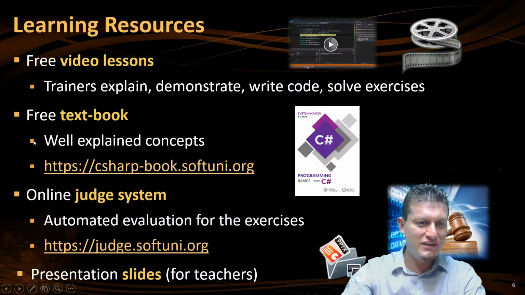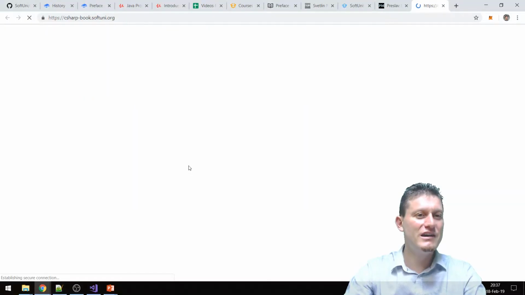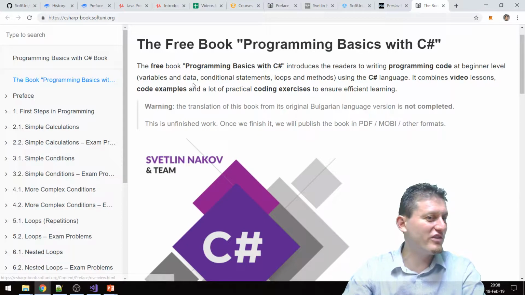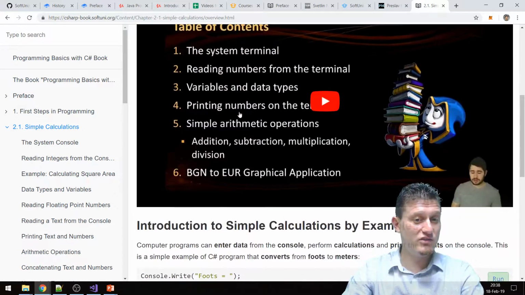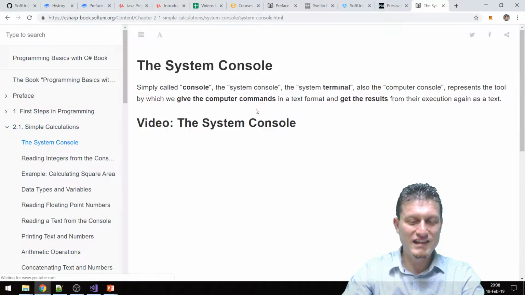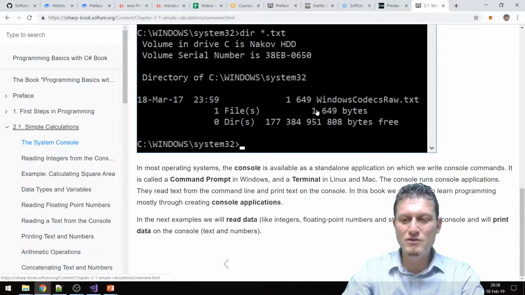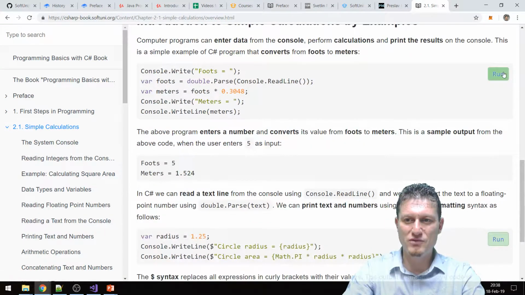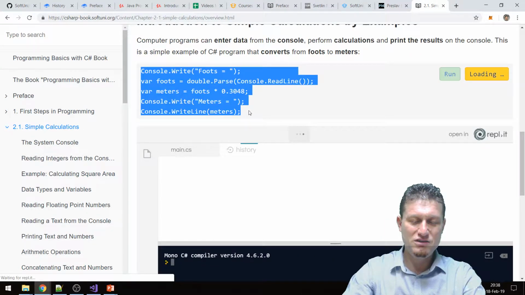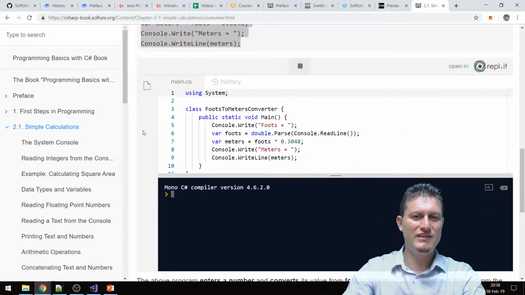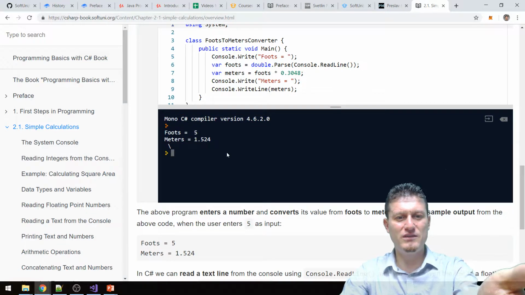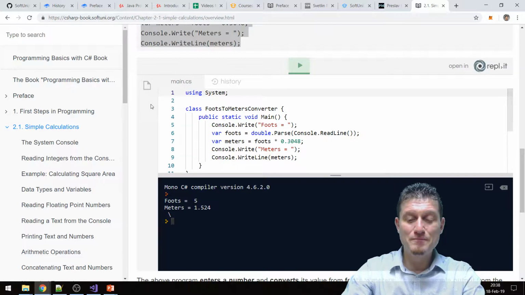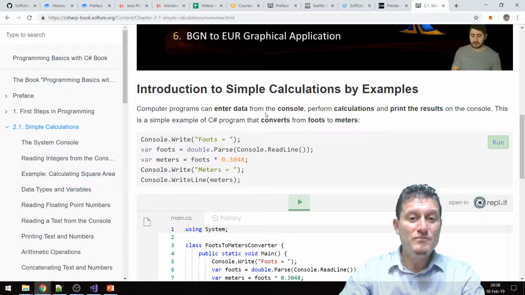And if you open csharpbook.softuni.org, which is completely free without registration, you just open it and start learning. It consists of videos, lessons, and these lessons have videos. You also have live coding examples. For example, this piece of code, you can run it and you can see it in action. And here are, for example, 5 feet converted into 1.524 meters.